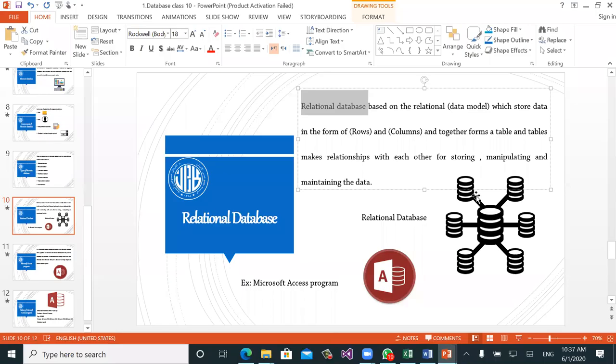You can have tables, you can have queries, you can have forms, reports. So a relational database stores the data in rows and columns like a table. Very simple, like a table or tables. And these tables have a relation, a relationship.